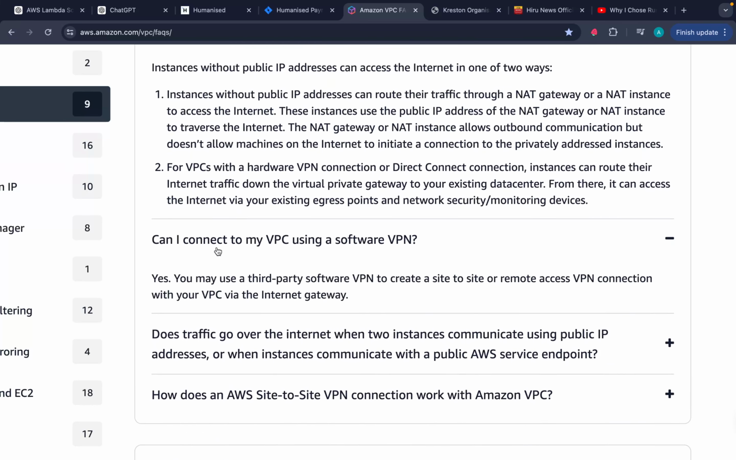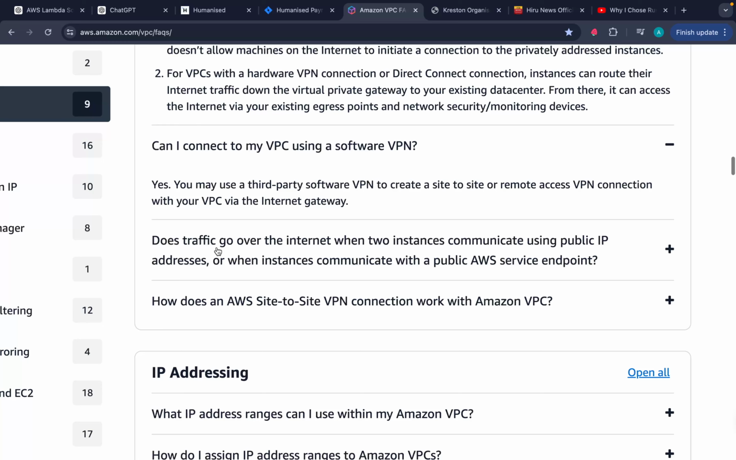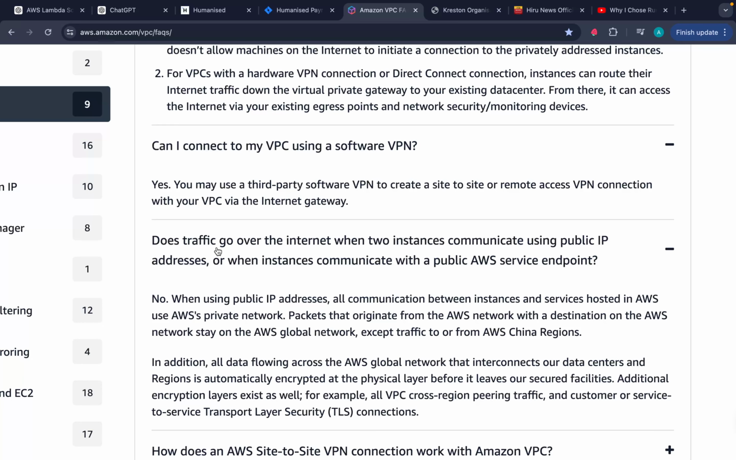Can I connect to my VPC using a software VPN? Yes. You may use a third-party software VPN to create a site-to-site or remote access VPN connection with your VPC via the internet gateway.